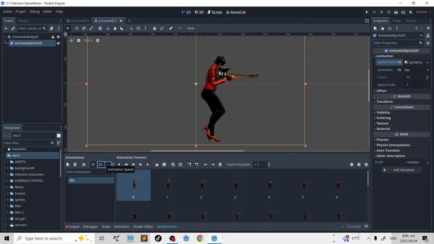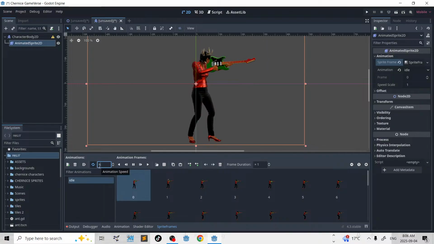That seems too fast. She looks like she's going crazy. So I'm going to try like 12. 12 doesn't really match up. I'm going to try 16. No. Try 14. Yeah, I like 14. So there I have my idle ready.